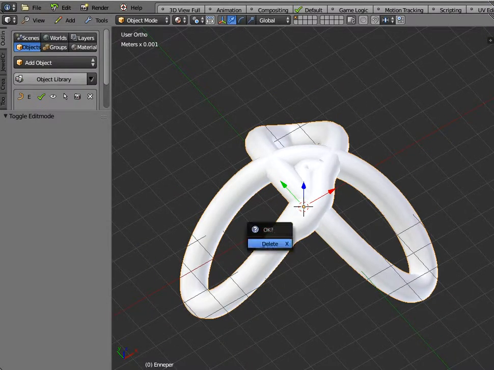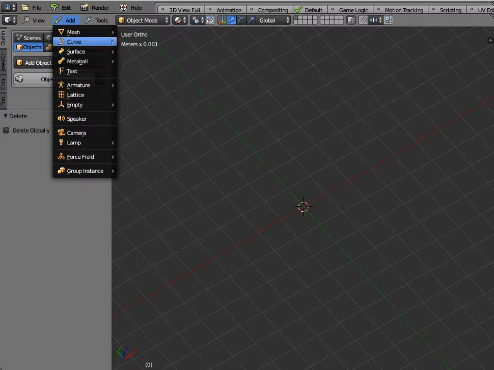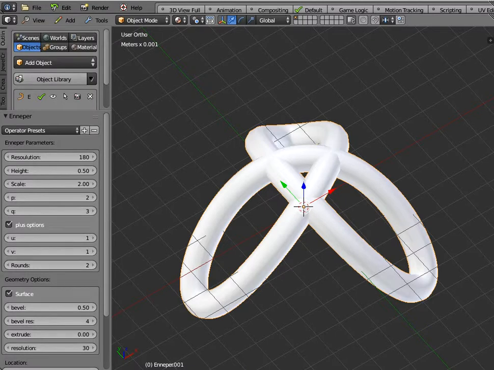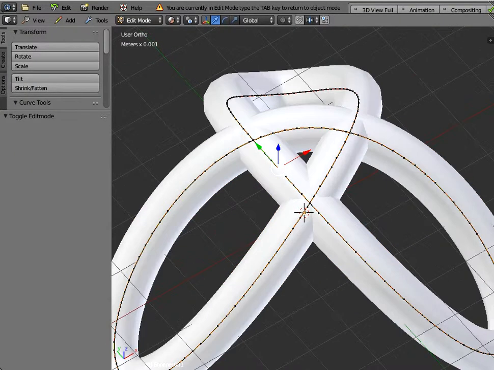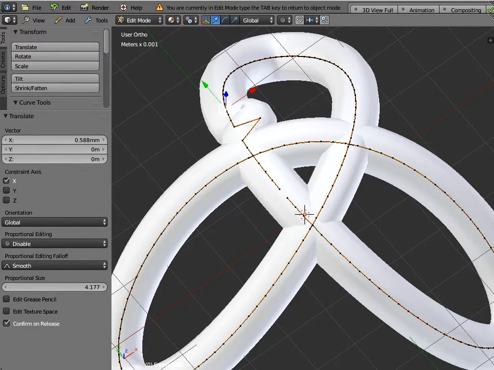So what we really need to do, and I just need to re-add this curve because my properties panel here does disappear once I start doing things, is go to Add Curve and Enipa again. If I click plus options, can you see this value here for rounds? If I switch that down to 1 and then press the tab key, what we've got is 180 control points wrapped around here. Now notice this time I don't see a second curve underneath the first one.